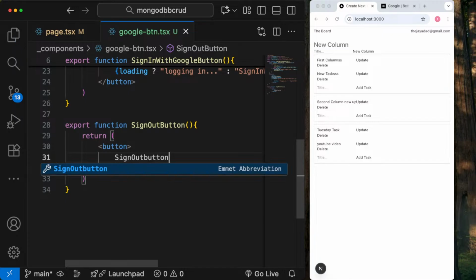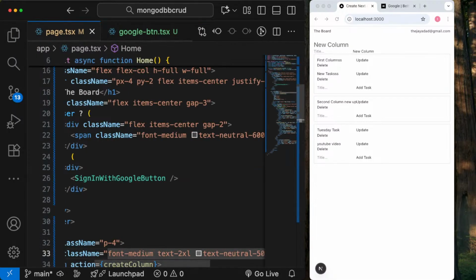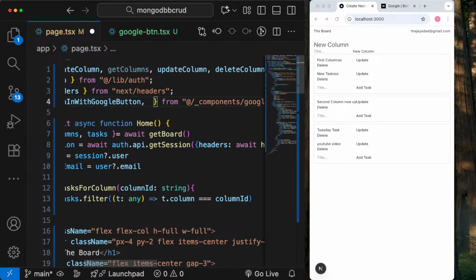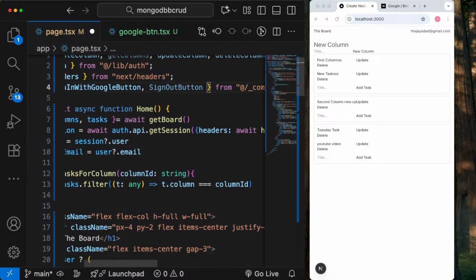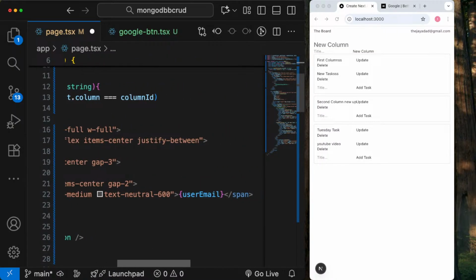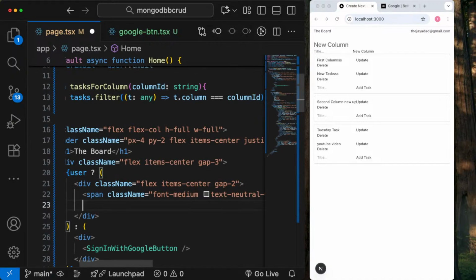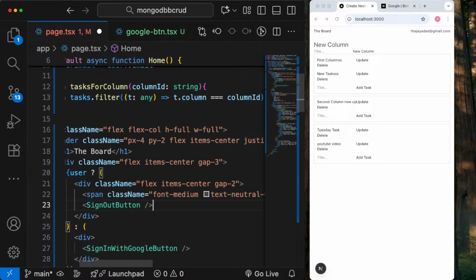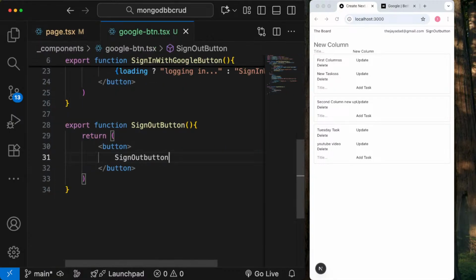Click save. Let's go ahead and import this. So back in the page.tsx, at the top, we'll just add an import of sign out button. And next to the username, we're just passing that component of sign out button. Click save. And now we see the button is listed there on screen. So let's go back and add some functionality to the actual button.